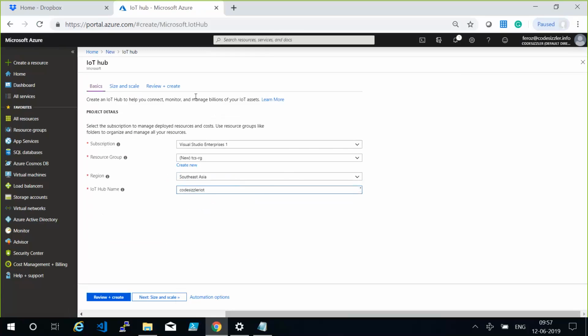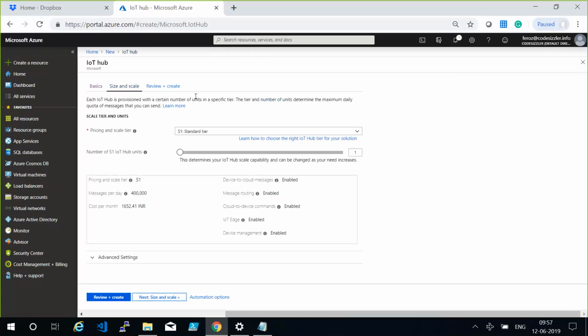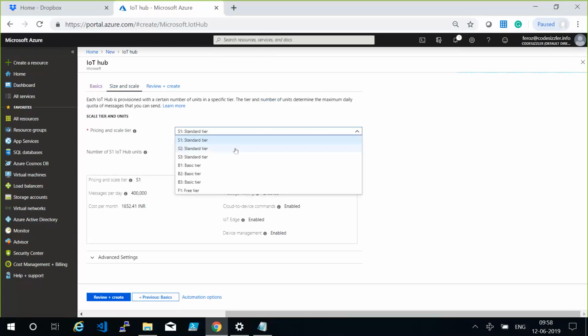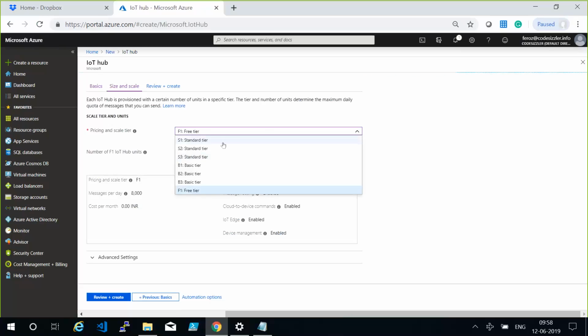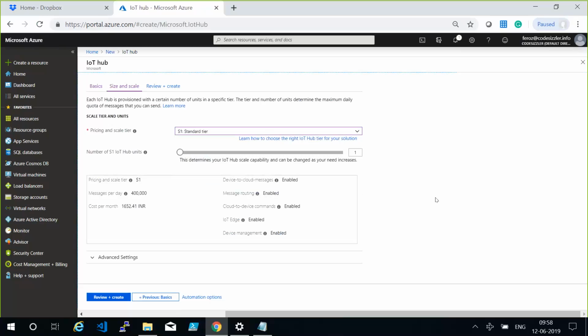Next is about sizing that we have. I will go up with a free tier here instead of standard. Can you find this? We have free tier. This is going to tell you how many devices are going to be communicated. Let's do one thing, I'll go with the standard as well. I'll say S1 standard. Can you find this?